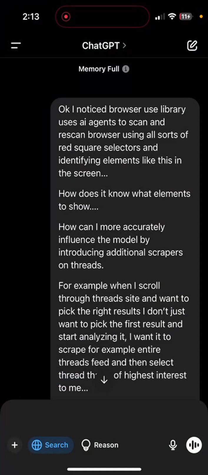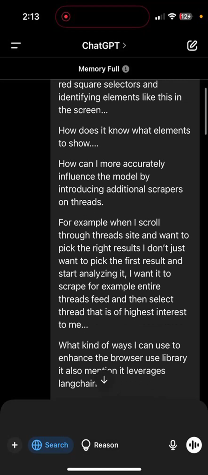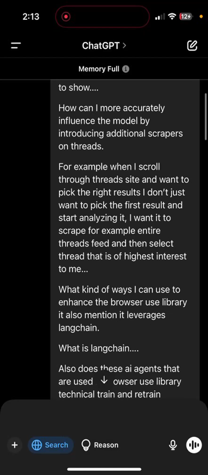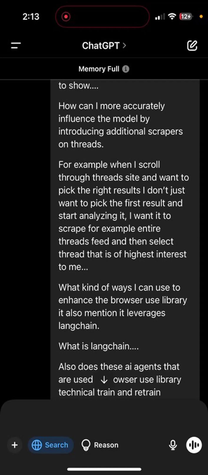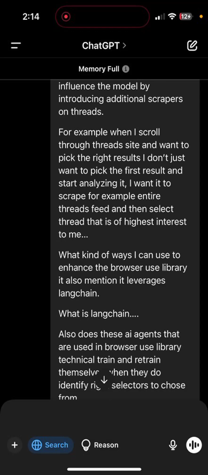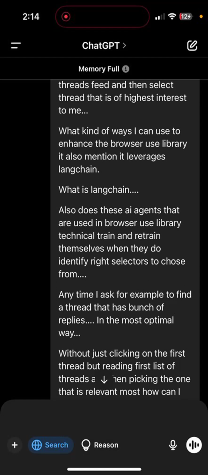I said, I notice browser use library uses AI agents to scan browser using all sorts of red square selectors and identifying elements like this in the screen. How does it know what elements to show? How can I more accurately influence the model by introducing additional scrapers on Threads? For example, when I scroll through Threads website and want to pick the right results, I don't just want to pick the first result and start analyzing it. I wanted to scrape, for example, the entire Threads feed and then select the thread that is of highest interest to me. What kind of ways can I use to enhance the browser use library?